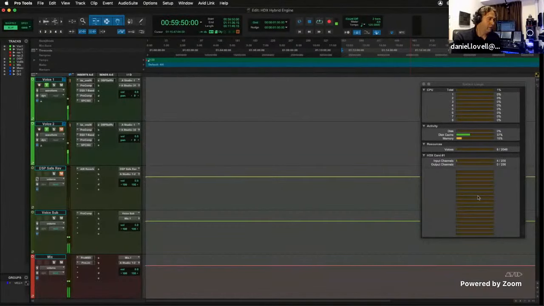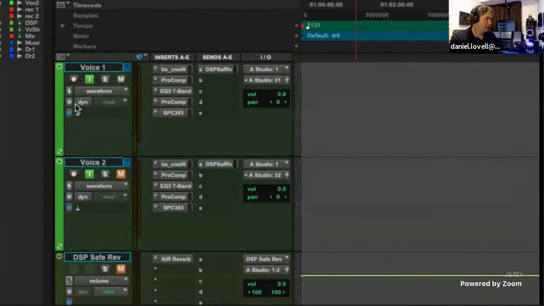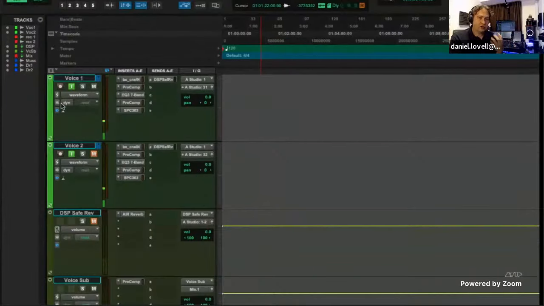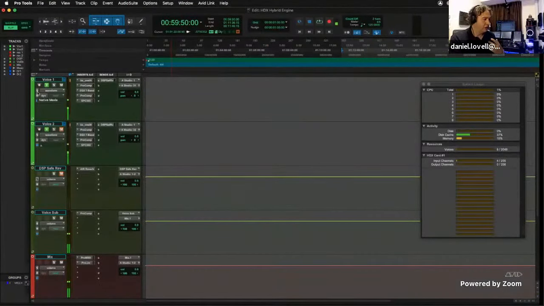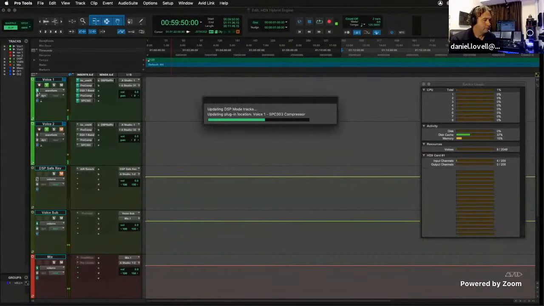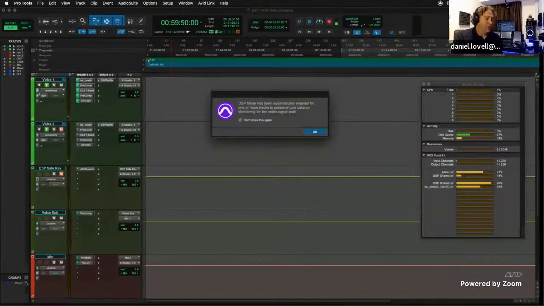So what happens when I put a track into DSP mode? Well, simply I click this button right here, and I can zoom a little bit just so we can see it more clearly. Right there. And it will move this track and its associated plugins and the downstream paths also to DSP. So let's do that. We now move those tracks into DSP mode, and we can see that Pro Tools is letting us know that it's moved some downstream tracks and plugins into DSP to preserve the low latency path.